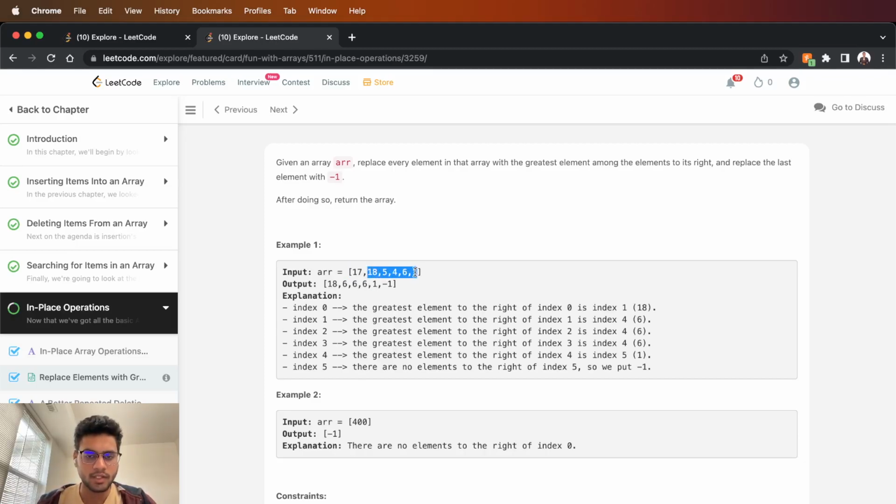So one very basic approach would be to have a for loop going over each of these elements, and for each of the elements I'll have another for loop which will calculate the max to its right. So for 17 we'll get 18, for 18 we'll check the max here which would be 6, for 5 the max here would again be 6, for 4 the max would be 6, and so on. But as you can see, one repeated thing we are doing is calculating the max to the right.